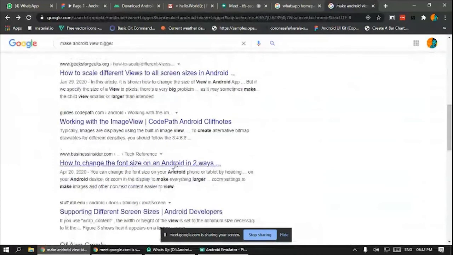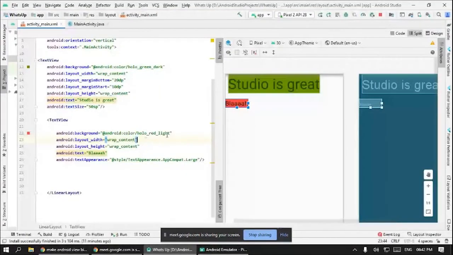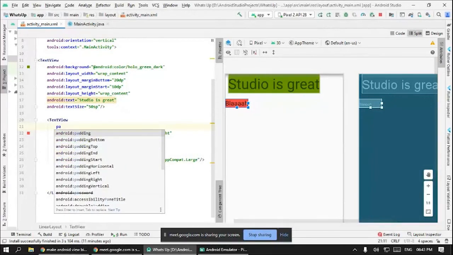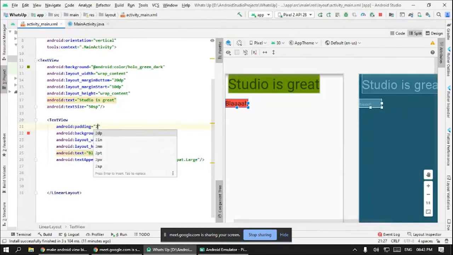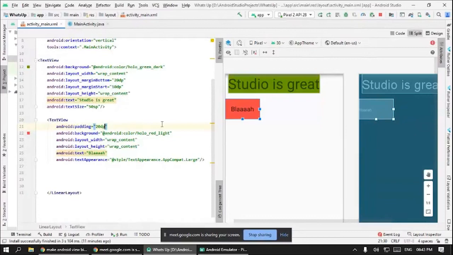Guys, I do already know the answer, but I just want to demonstrate to you how to get answers from Google. But sometimes it doesn't work. Sometimes it does work. So let's get real. You need to use padding here. Just give it 20 dp and that's it. It's bigger. That's what I wanted. All right.